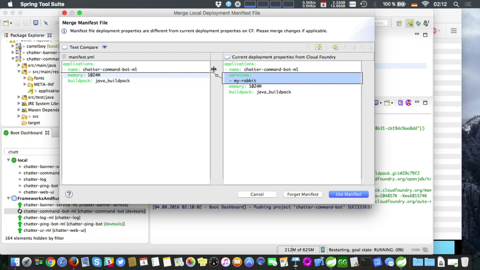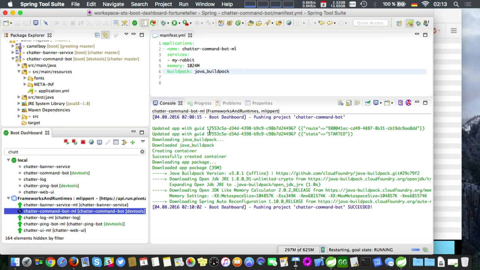Or I can just go ahead and say, hey, merge the changes on Cloud Foundry to my manifest file and continue to use the manifest file, which I think is great. It's the easy way to keep both sides in sync and that you do not lose anything by accident, which I think is great. And it doesn't only work for services. Whatever you change on the Cloud Foundry side is being reflected back to the manifest file in your local workspace if you want to. So that's great. It's going to be restarted.